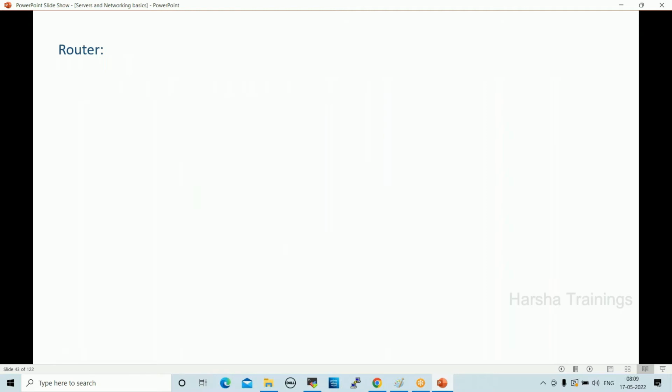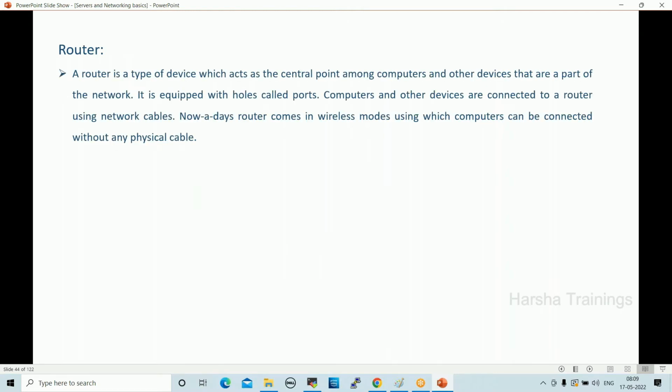Router. What is a router? A router is a type of device which acts as the central point among computers and other devices that are part of the network. It is equipped with holes called ports. Every router will have ports at the back, and in those ports we can connect our cables if required.